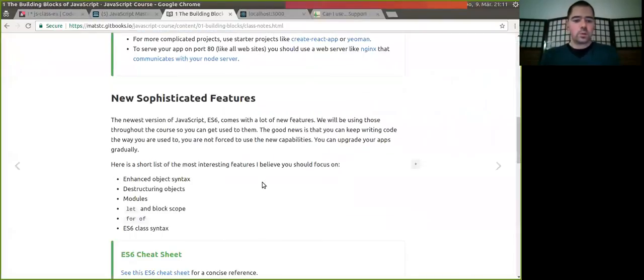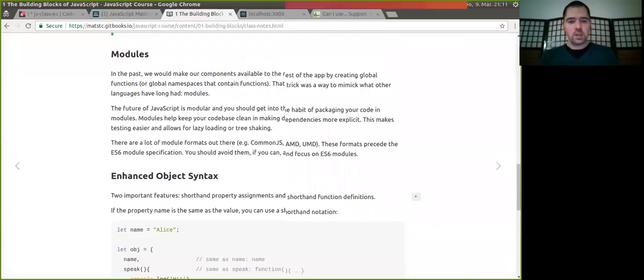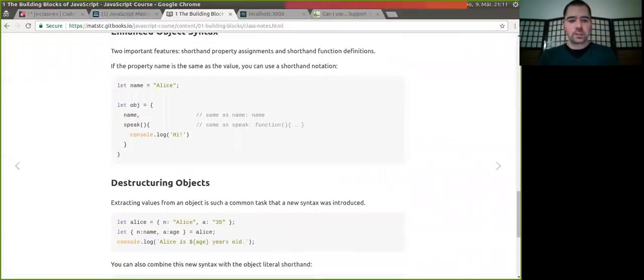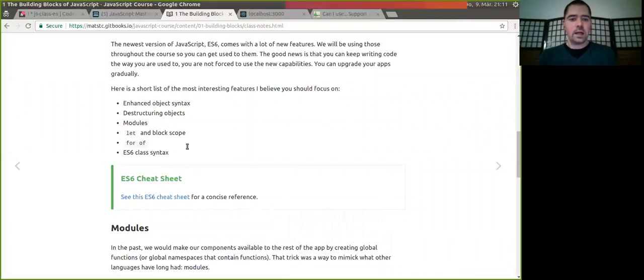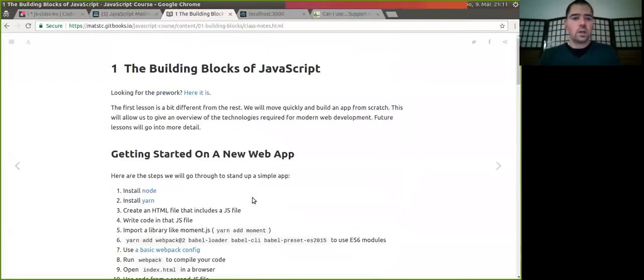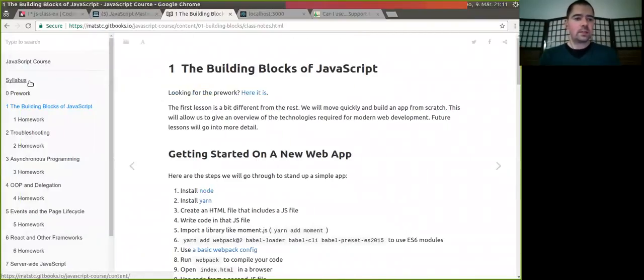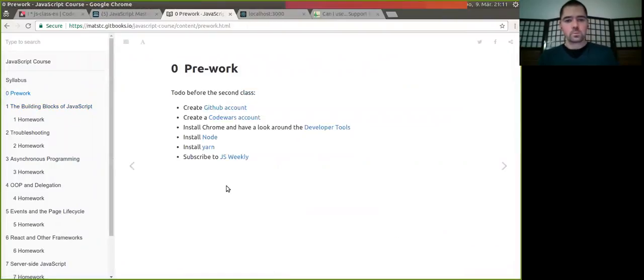Okay, good. So yeah, have a look at the class notes from lesson 1. There's also a few notes on important ES6 features. There's quite a few of them, and I would recommend that you focus on these here. So object syntax, destructuring, modules, let, for of ES6. We'll be using all of these during the course as well, so you can get used to them. Good. Also, if you haven't done it yet, I would encourage you to go through the pre-work. So from the class notes, you have access to the pre-work. You can just go through this list here.